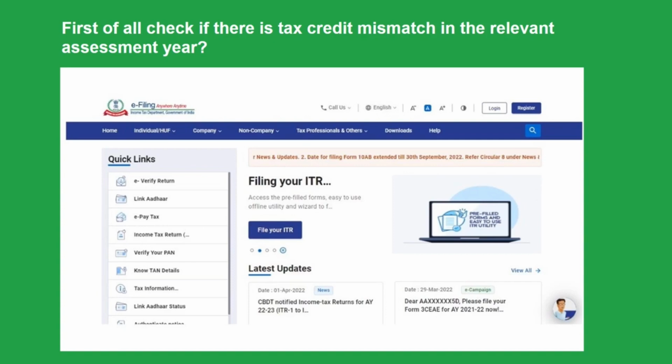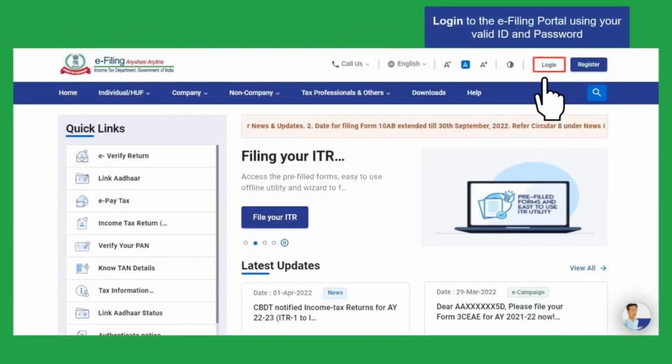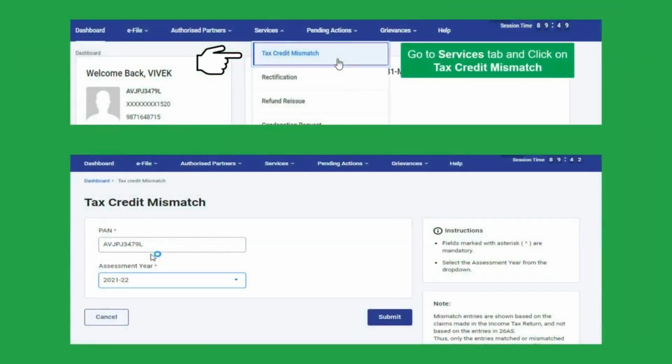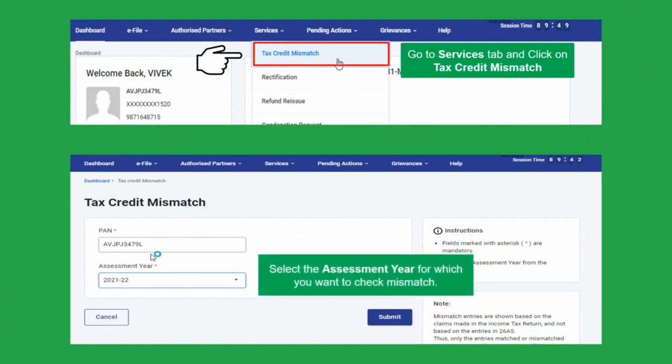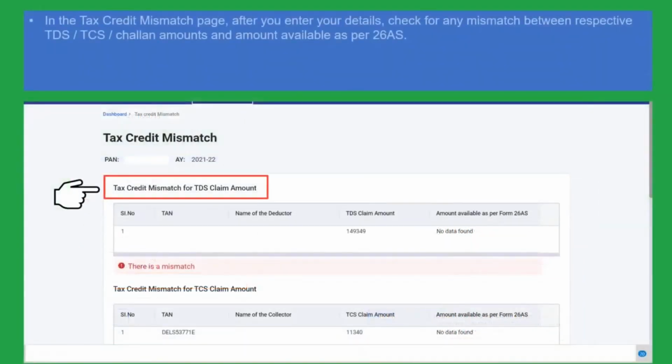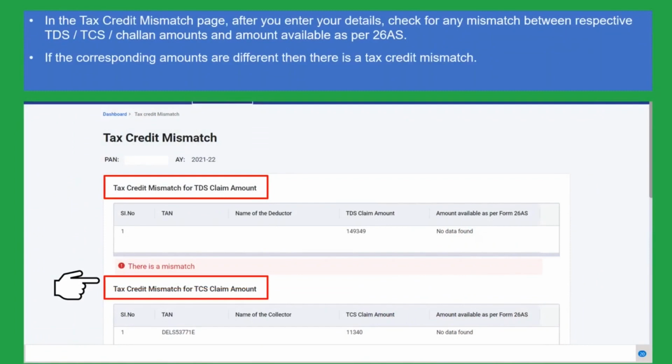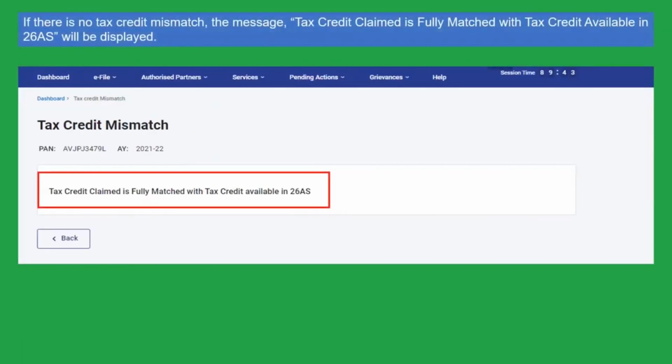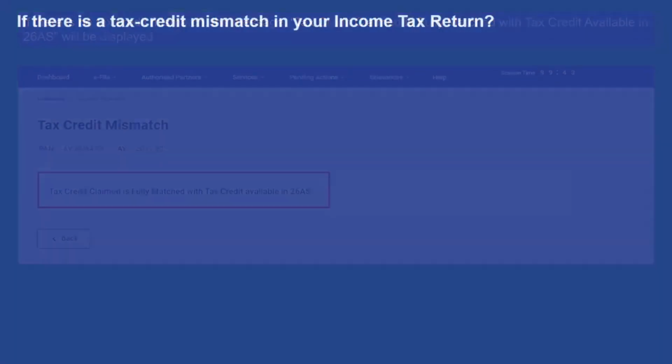In order to find out whether there is a tax credit mismatch or not, first of all, log into the e-filing portal using your valid user ID and password. Post login, go to the Services tab and click on Tax Credit Mismatch. Here you are required to select the assessment year for which you want to check the mismatch. You can check the mismatch for TDS claim amount or TCS claim amount. Wherever there is going to be a mismatch, the message will show there is a mismatch. If there is not going to be any mismatch, then the message will be tax credit claimed is fully matched with the tax credit available in 26AS.